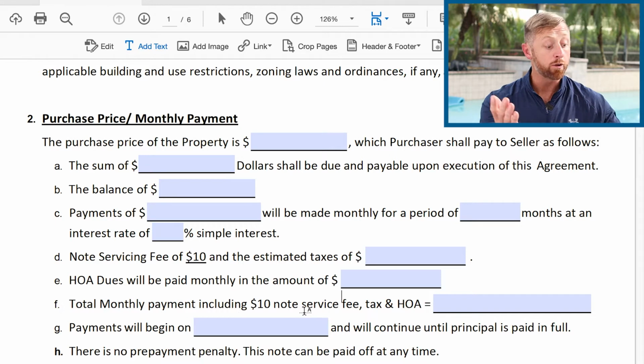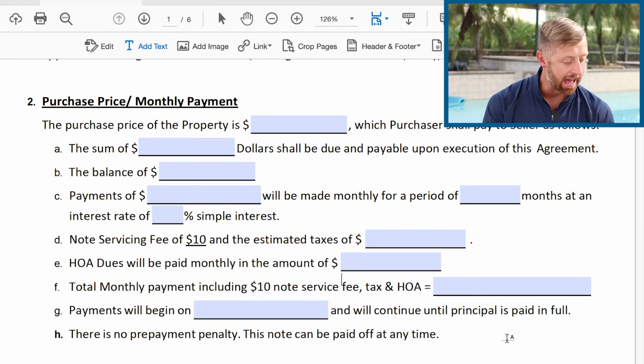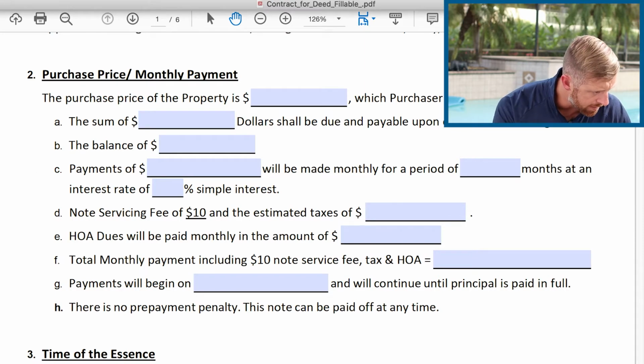Payments will begin on the 1st of January 2022 and will continue until the principal is paid off in full. If you're trying to figure out how to do a note service exactly, I'm going to show you a quick tip here.